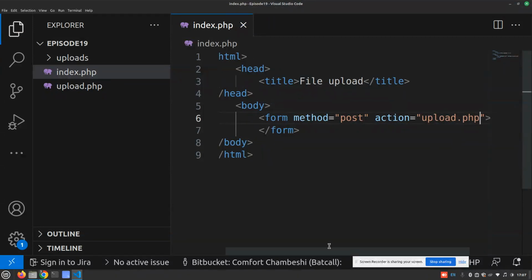Upload.php. Okay, so now it doesn't have to end like this.